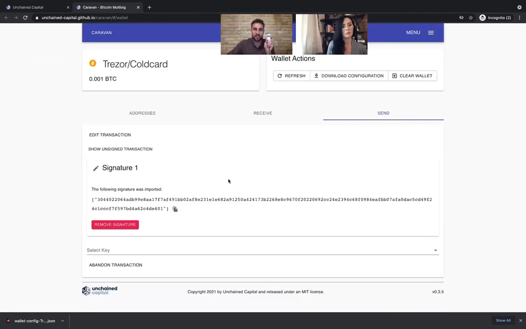And what my device has done is it has used the private key to sign the transaction. And this is exactly what a transaction signature looks like. It's a series of alphanumeric kind of gibberish. So behind the scenes, when your device is signing a transaction, this is the type of thing that it's producing.